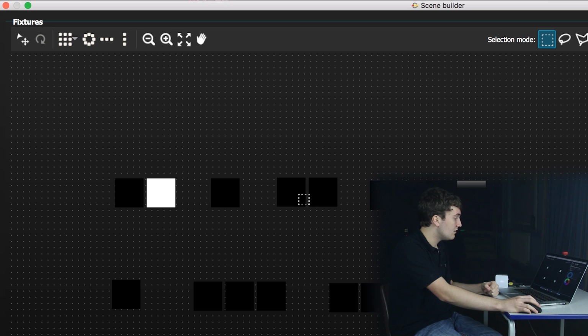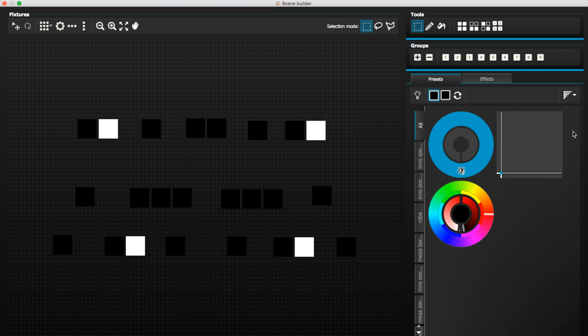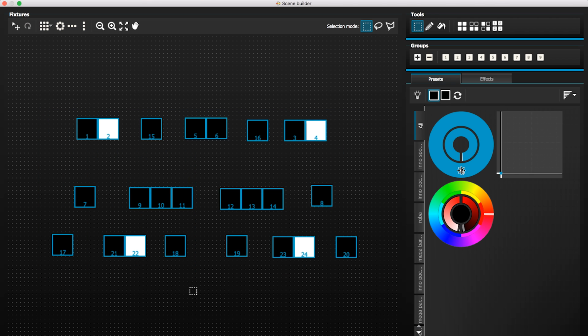So now I'm no longer able to move the fixtures around, I can only drag and select them. So over on the right here we have a window that allows us to control all the different attributes of our lighting fixtures. Under the Presets tab here, we've got a whole load more tabs which are broken down by fixture type. Currently we're in the All tab, which allows us to control all of the fixtures in the rig.